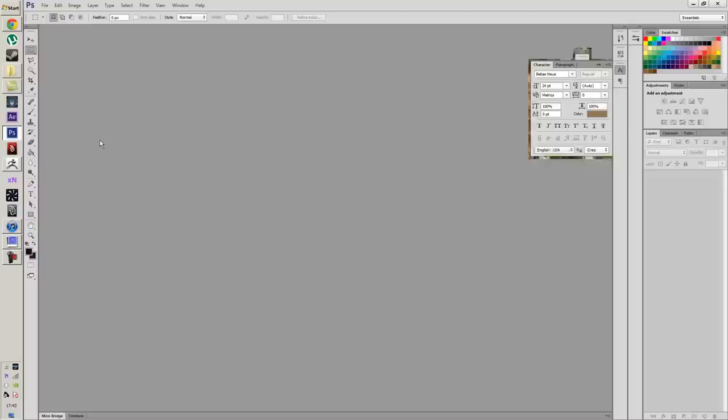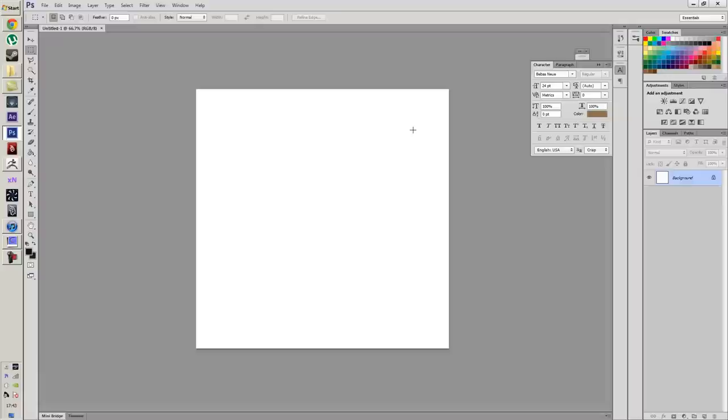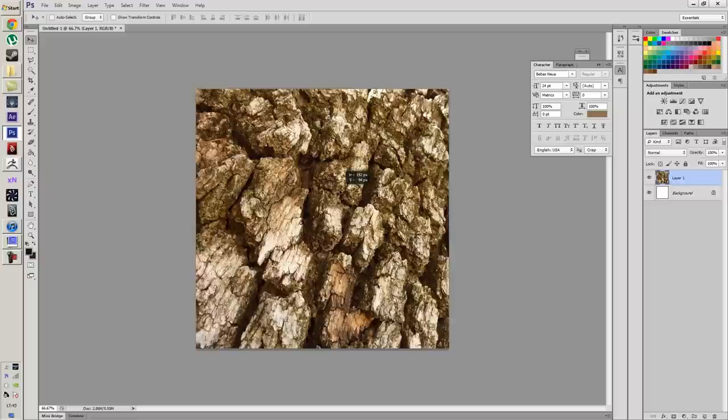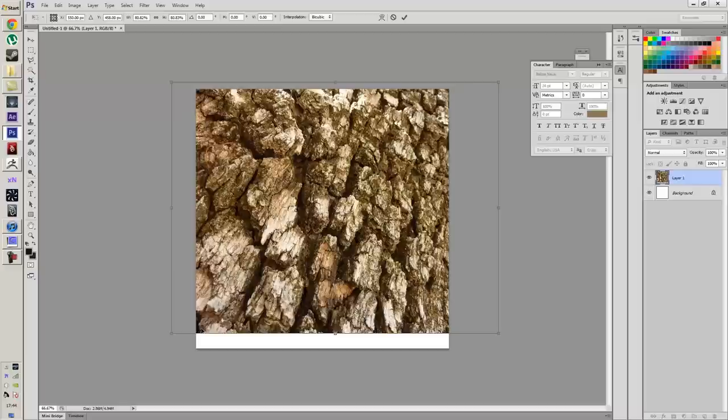Come into Photoshop here, and I'm going to make a new file. I'm just going to make it 1,000 pixels by 1,000 pixels. You don't necessarily have to stick to powers of 2, like you do with texture maps. It doesn't have to be 512 by 512, or 1024 by 1024. Keep it square though, so it's a bit easier to manage in terms of making the brush.